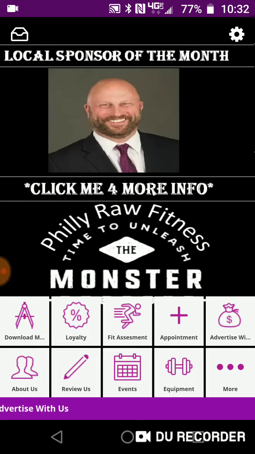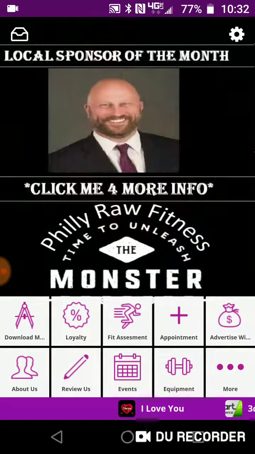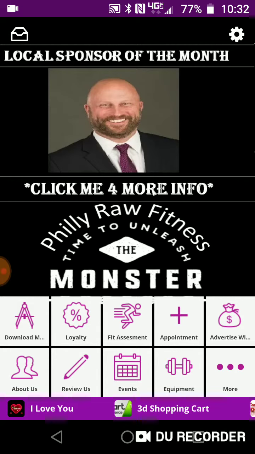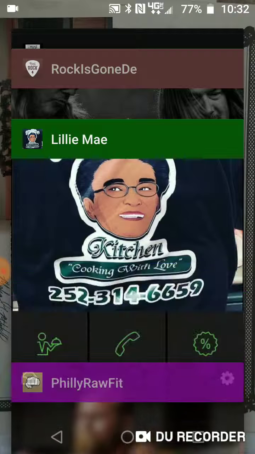So therefore, the local sponsor of the month, you can change that out every month, or if you have someone that wants to do it for a year or 3 months, whatever case might be, the point is that you can add a local sponsor of the month right there on your mobile app, and it's going to rotate with the rest of the images that you have on your mobile app.